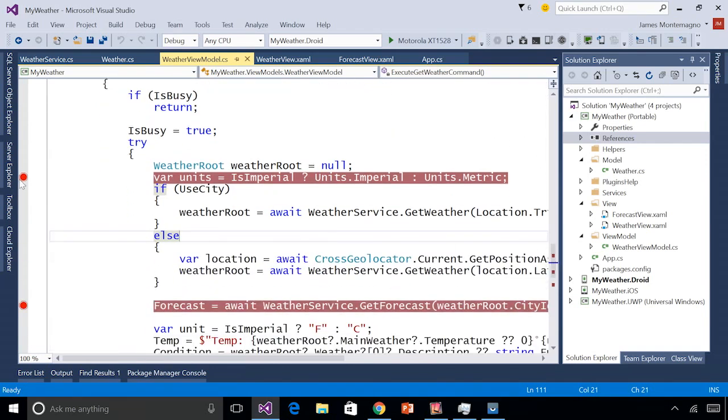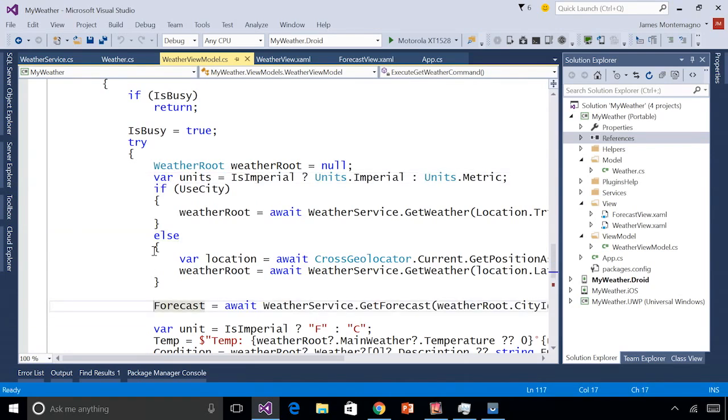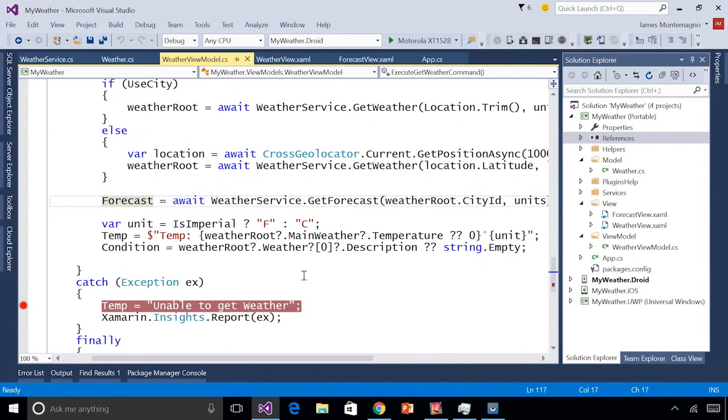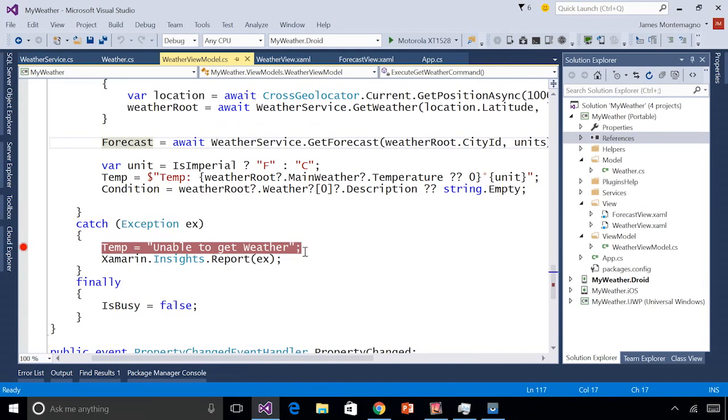Well, we can see what I'm doing down here is I have some breakpoints, so we'll remove those. But if I want to use the city, I'll go ahead and pass in the current location to the weather service, and then I do some nice string interpolation to get the forecast, set the temperature and condition, and my user interface will react. If anything goes wrong, I'll notify my users by setting the temp to unable to get weather, and I'll report it back to Xamarin Insights so I can get a little bit of analytics and eventing when something goes wrong. And I can see this warning in my panel.